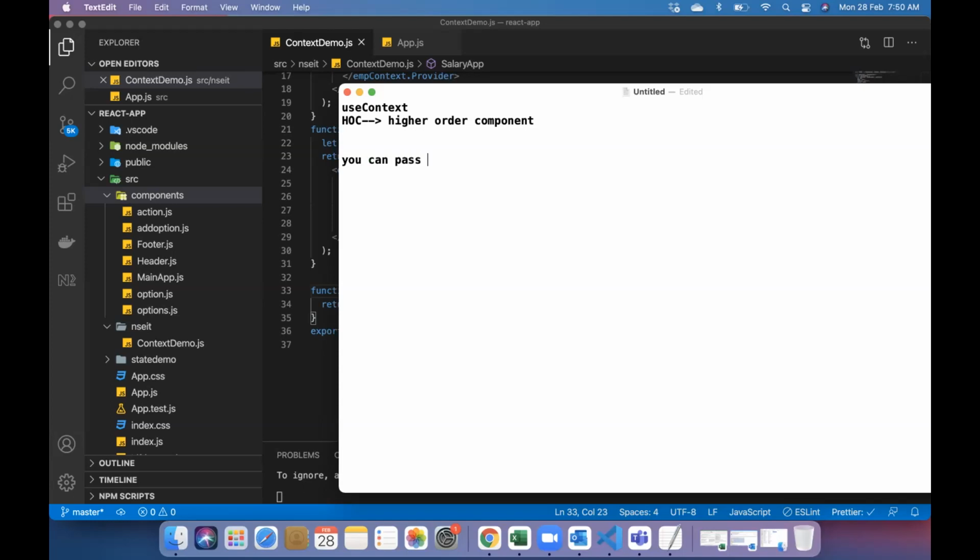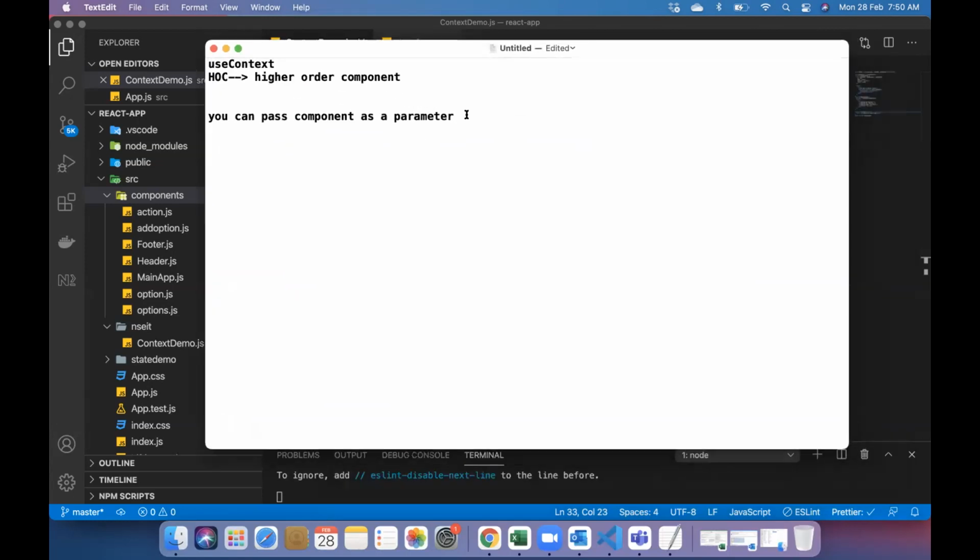What to say about a higher order component? They say in a higher order component you can pass a component as a parameter. Again, I'm telling you, you can pass a component as a parameter to get a new component.